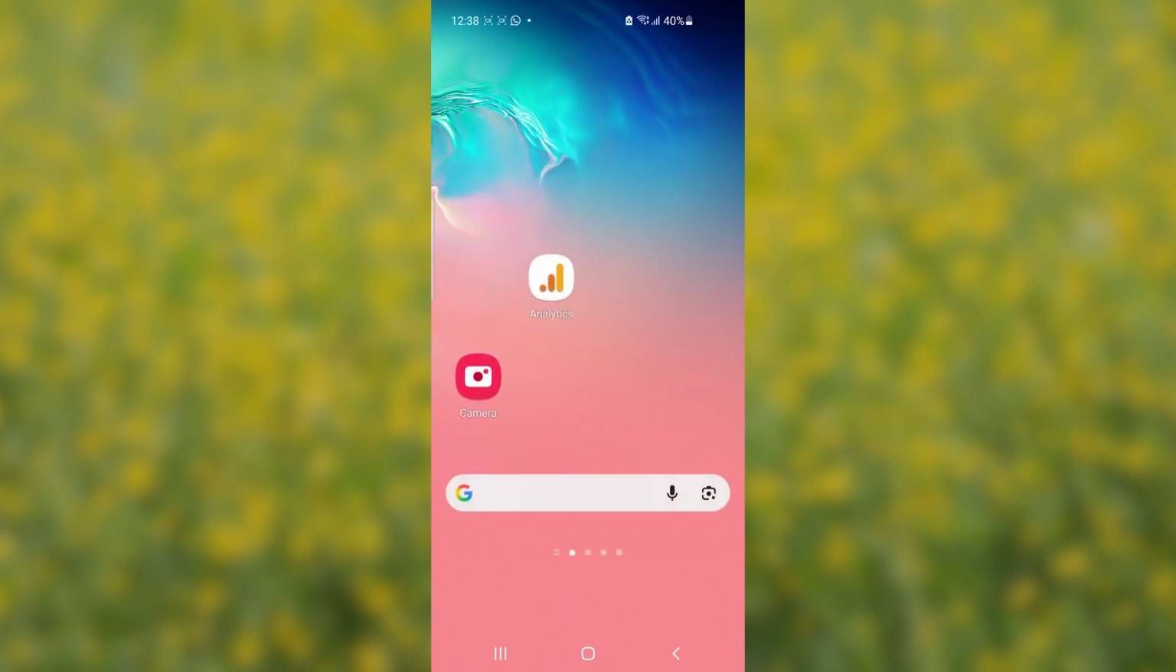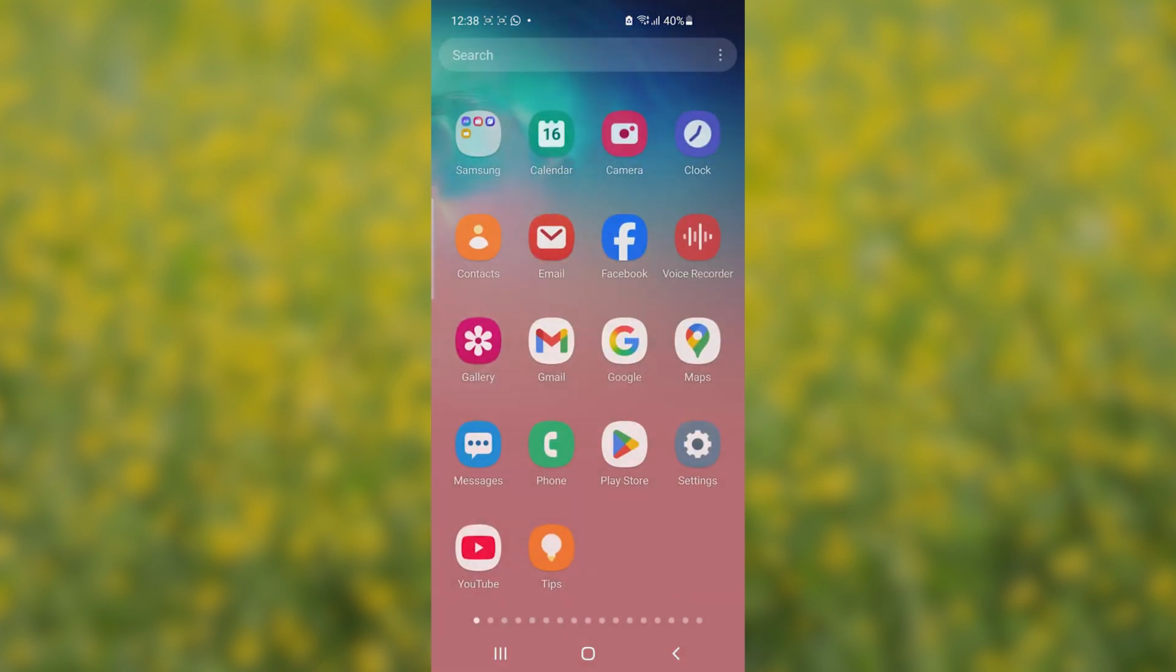After that, your theme will be applied onto your phone and the Nil Launcher theme will be removed just like so. So that's it.